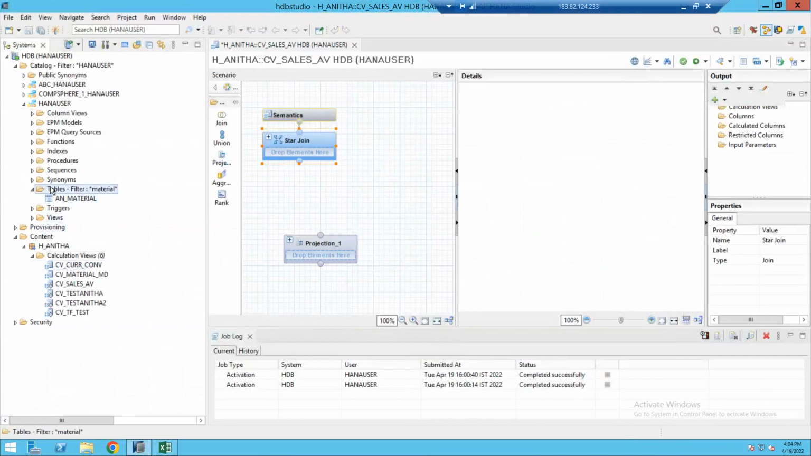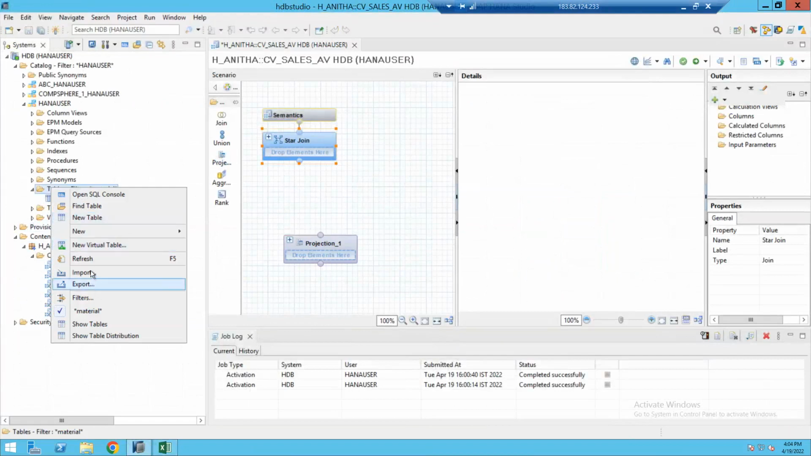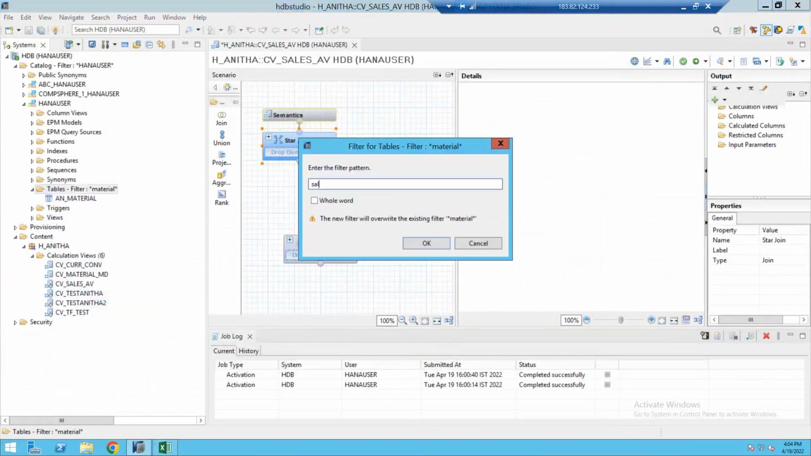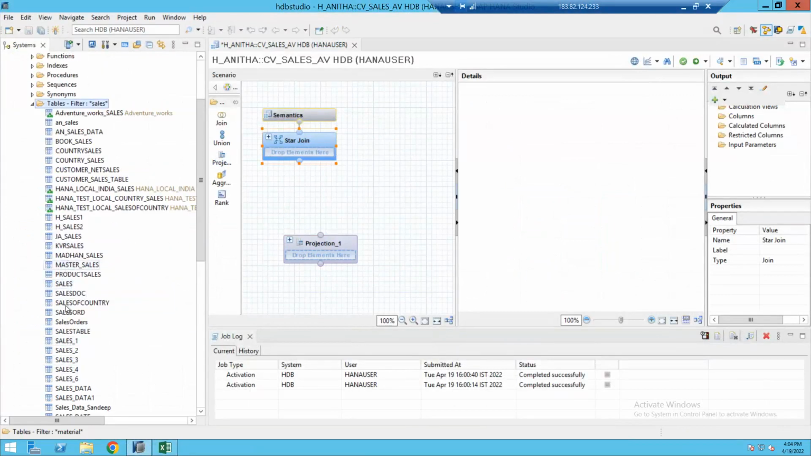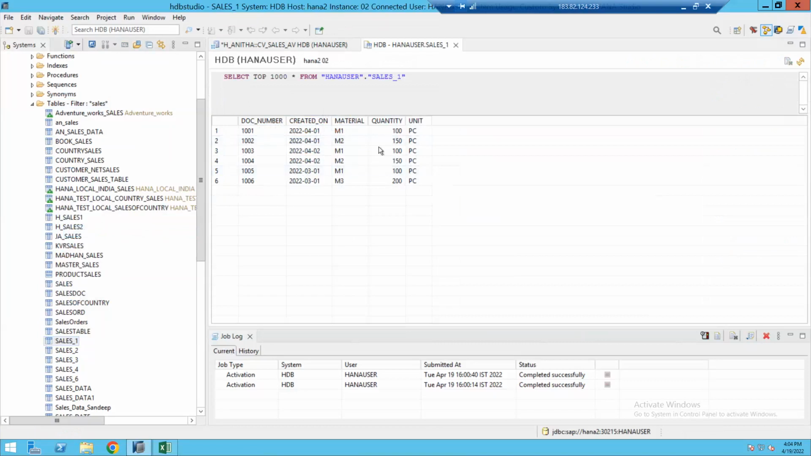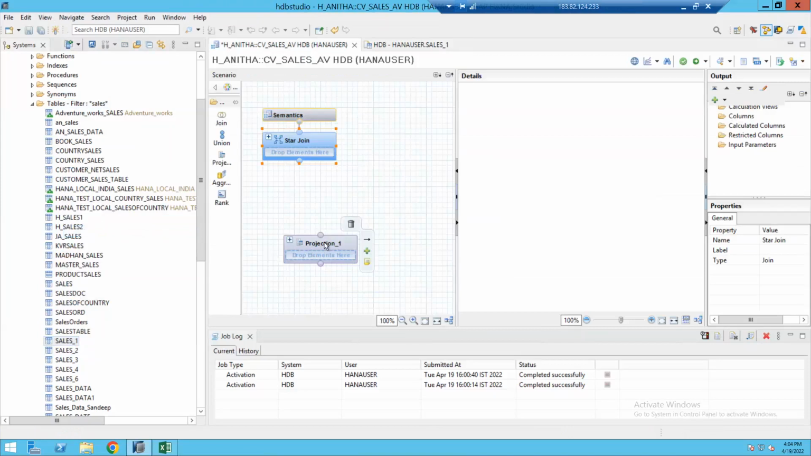In the projection, I am bringing my sales data. To get my sales data, let me select my filter, sales. There is one table in my schema, sales underscore one. Let me see what data is there. Open content. Yes, I have some data in my sales table. So I am going to bring this table into my design.